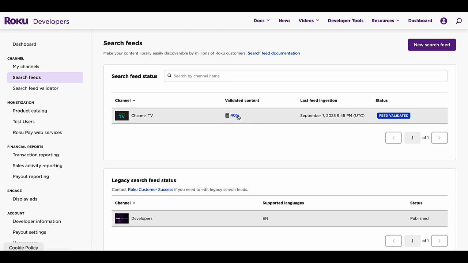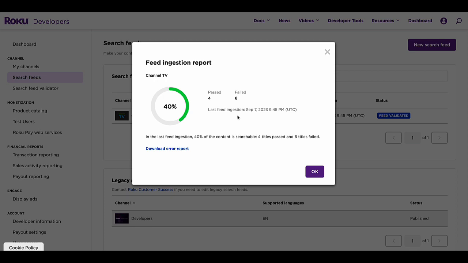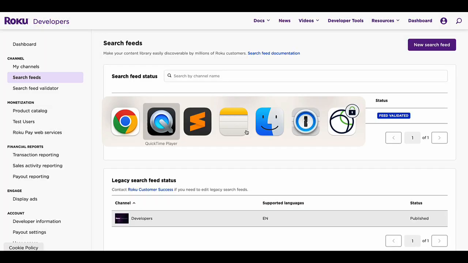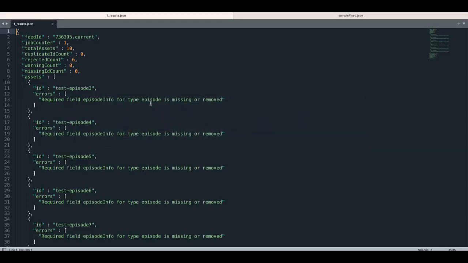And so historically, the overall feed health has kind of been a black box to partners. But I think a big part of the utility of this new search feed is that not only can you now see this ingestion success rate, but you can actually even click into it and you'll see that you have this option to download the error report itself. And by doing so, you're able to look at every single warning and error that occurred within the feed.